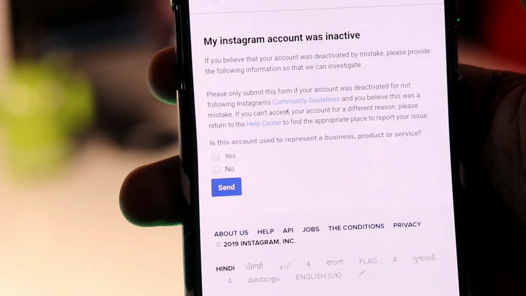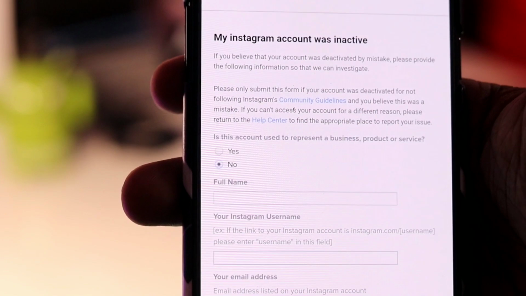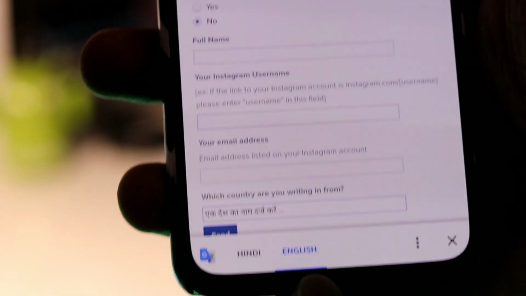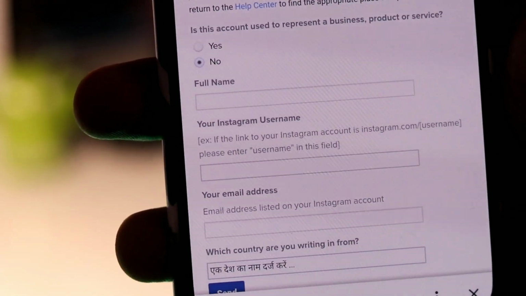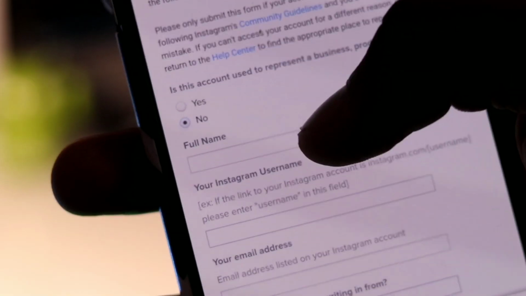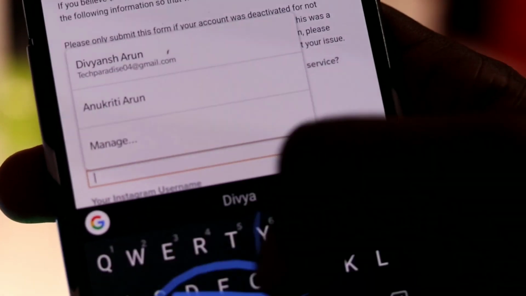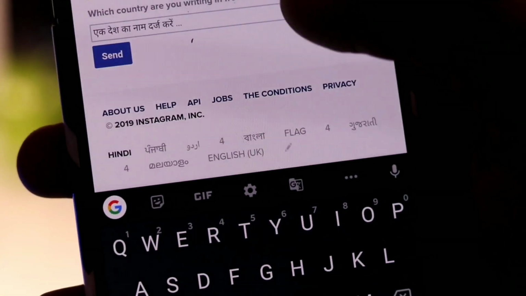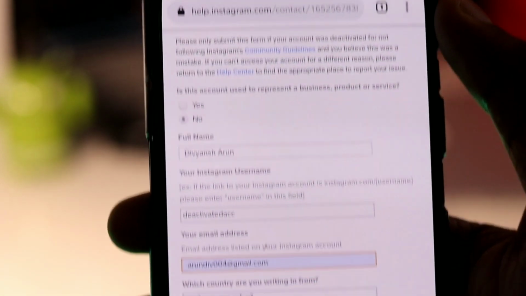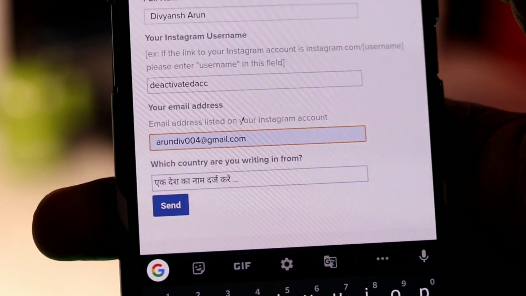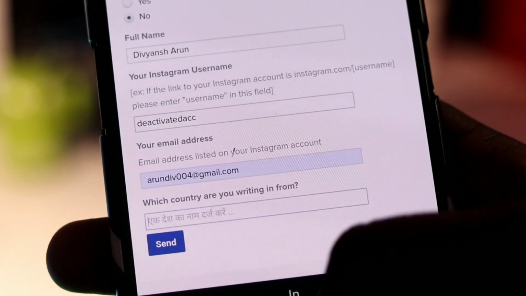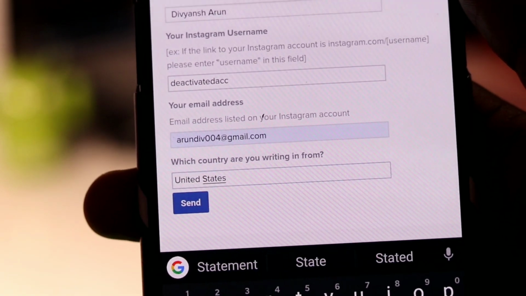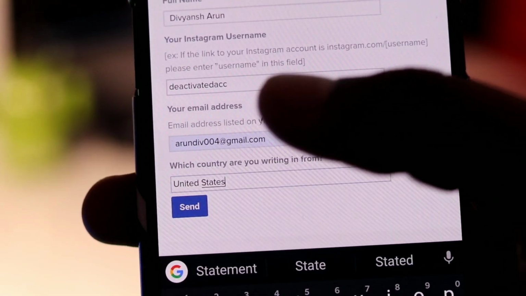So now let's see how to recover your disabled Instagram account. First, you have to go to the link which is given below in the description, and after that you have to fill that form. Like in the first option, you have to select the no option. After that, you have to enter your name and then enter the username of the disabled account in the username section. And then do enter your email address, and it is mandatory to enter the email which was linked with your Instagram account. And then in the country option, you have to enter United States. Doesn't matter what exactly your country is, but you have to enter USA, United States of America or United States there in the country option.